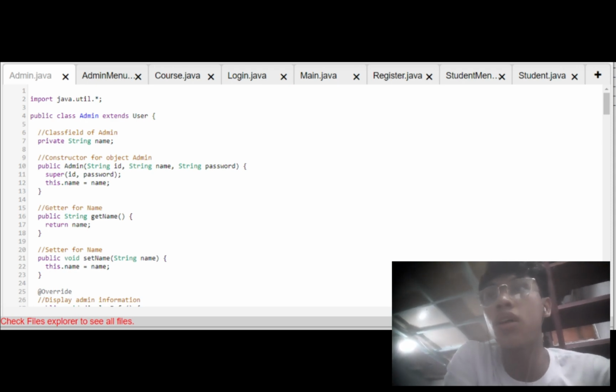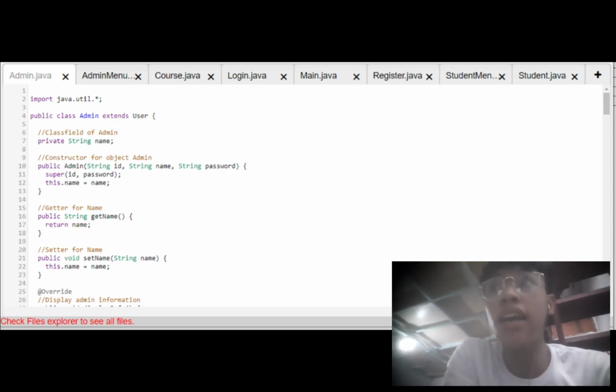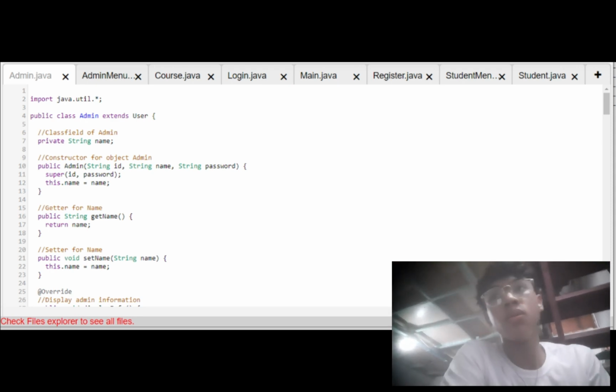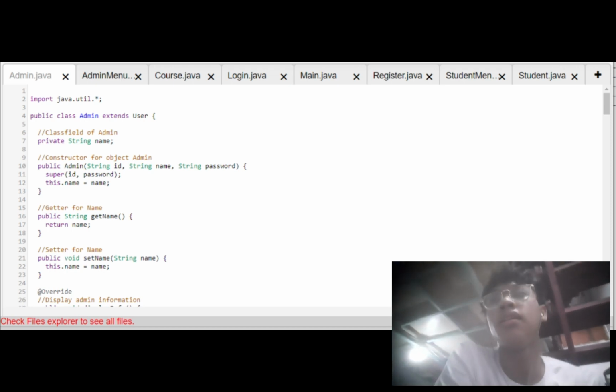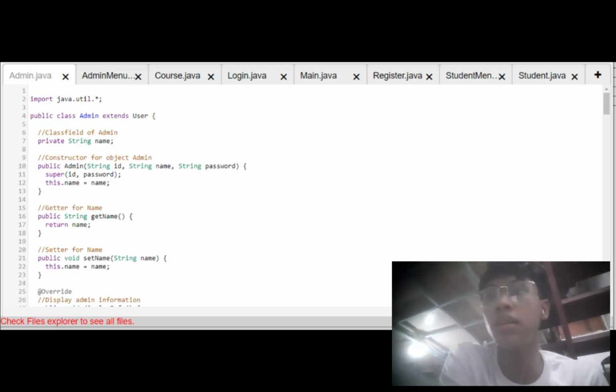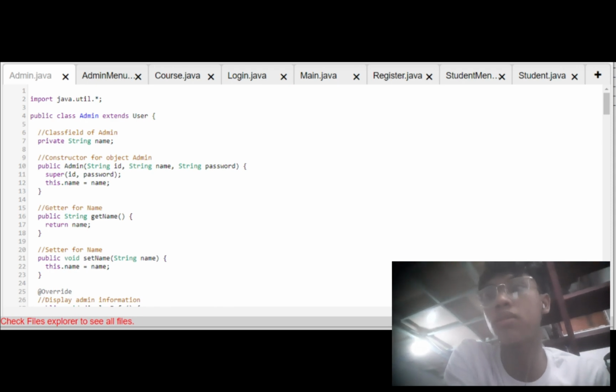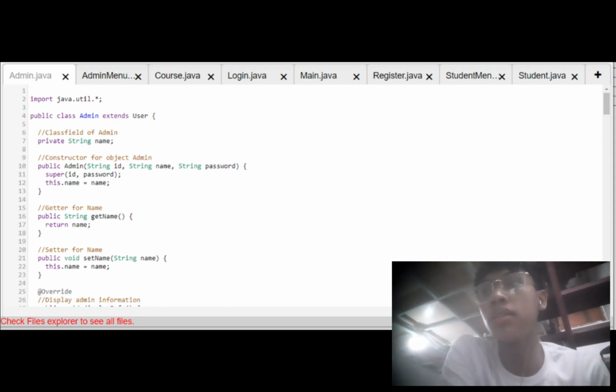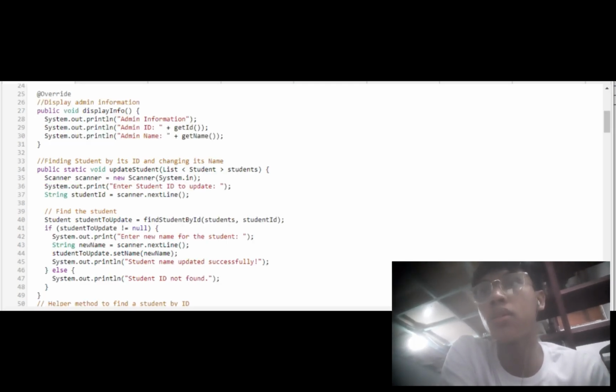We also have a constructor which takes the parameters ID, name and password for a user. The constructor sets the name, ID, and password of the admin whenever the user registers an account. We have getter and setter methods which will be used for checking account in the login features, and an overridden method that displays the user's info.